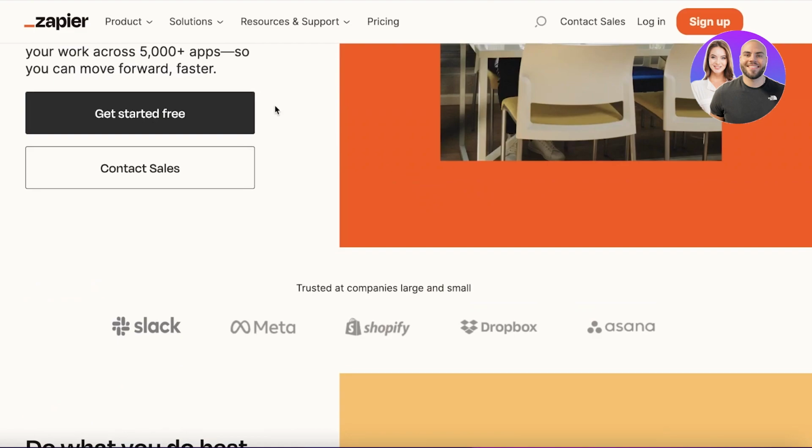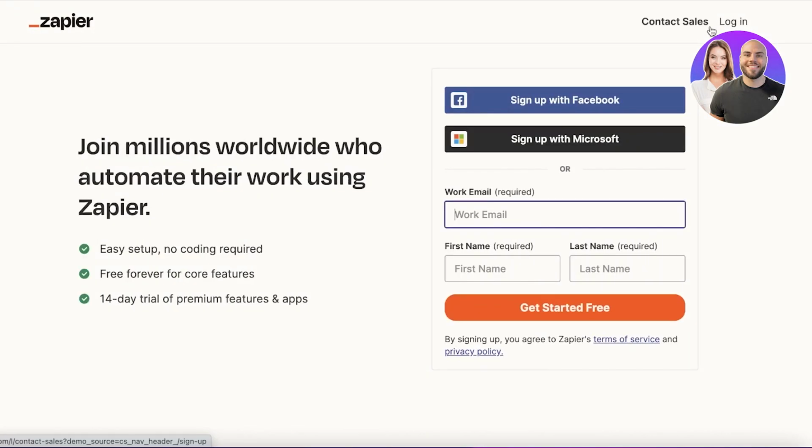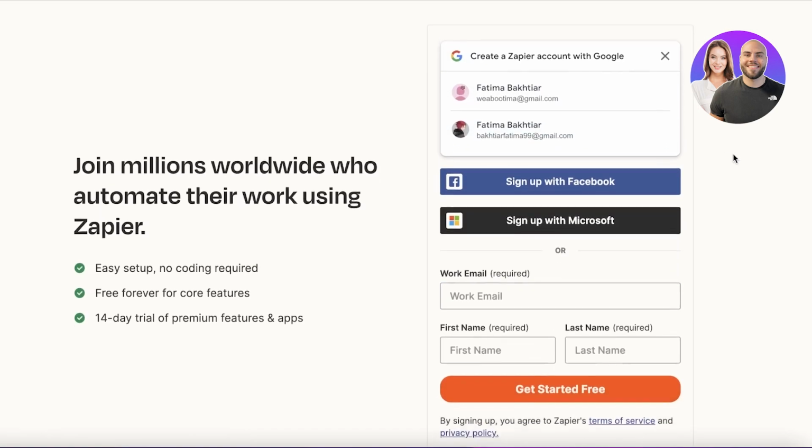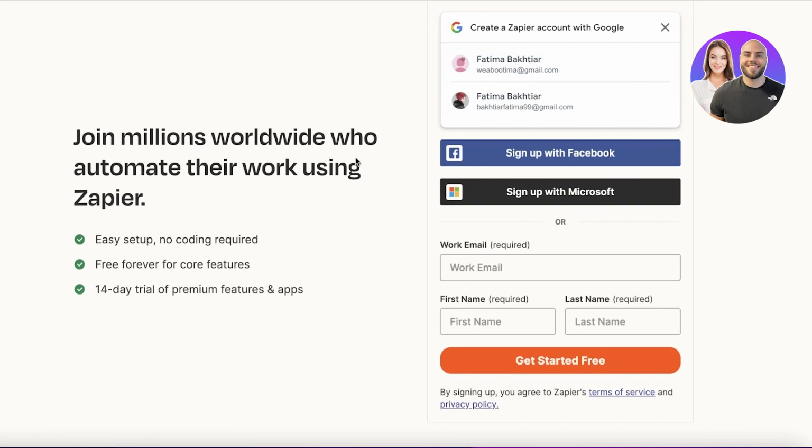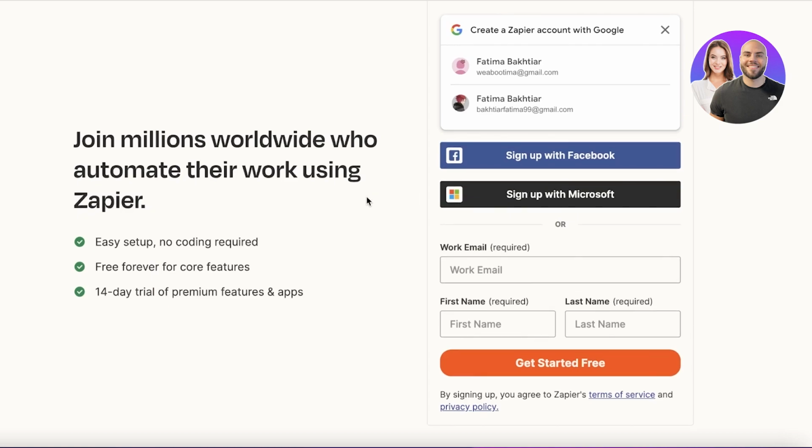To get started, simply head on over to Zapier.com. Once you are on Zapier.com, simply click on sign up over here. The sign up process is very simple. You can use Facebook or Microsoft to get started. You can even use Google, or you can just enter your work email and first and last name and get started for free. They have a 14-day free trial with some free forever core features.